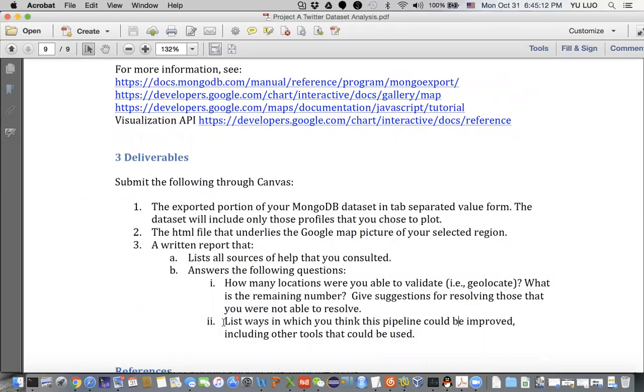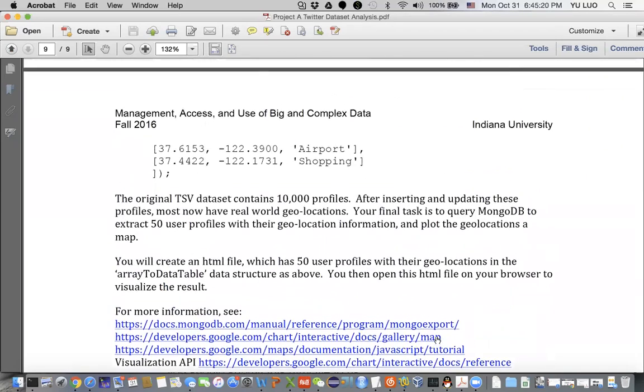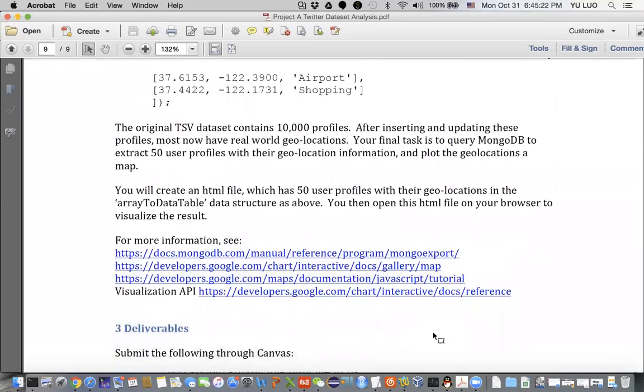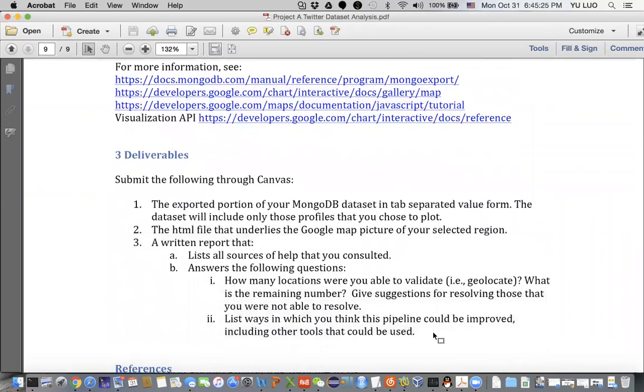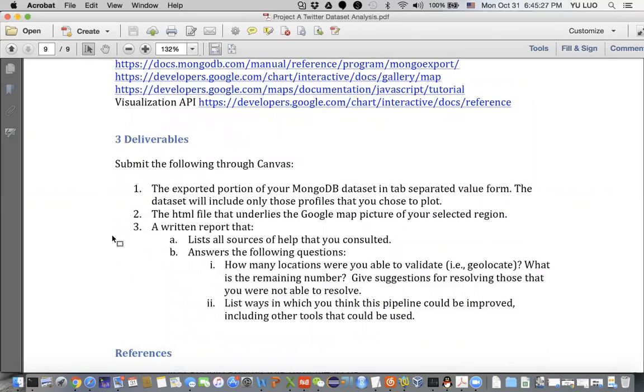Also for 3B2, it's a very open question. You can just Google it or go to step 2 and step 3 to find some other way to improve the performance of this entire project. For this part, it's okay for you to tell us why the record was not updated, but you still have to find a way to solve this issue.